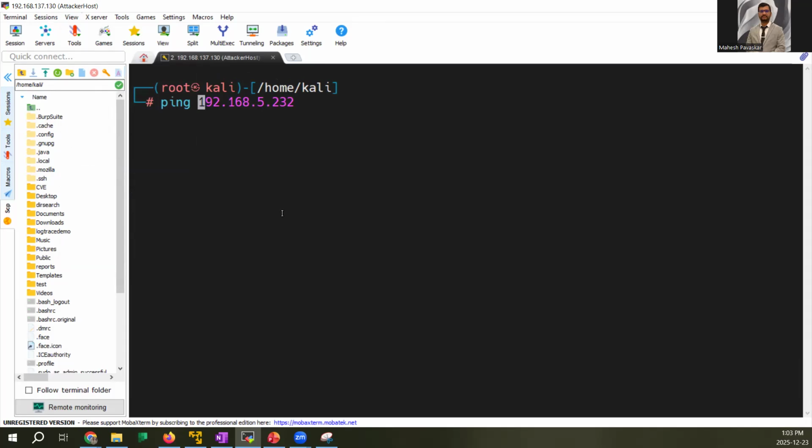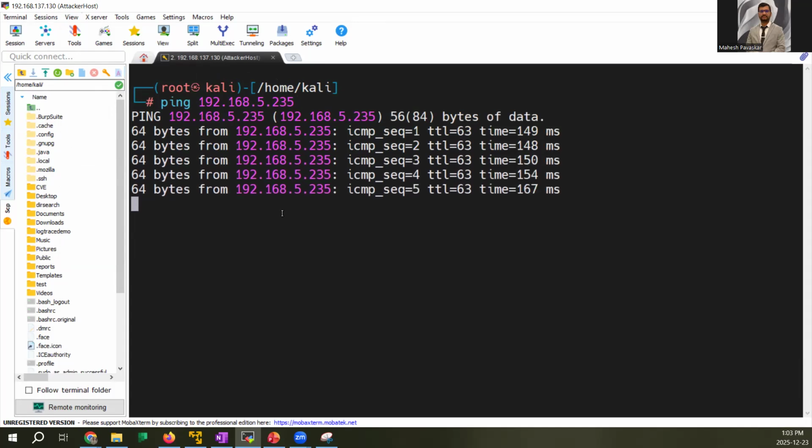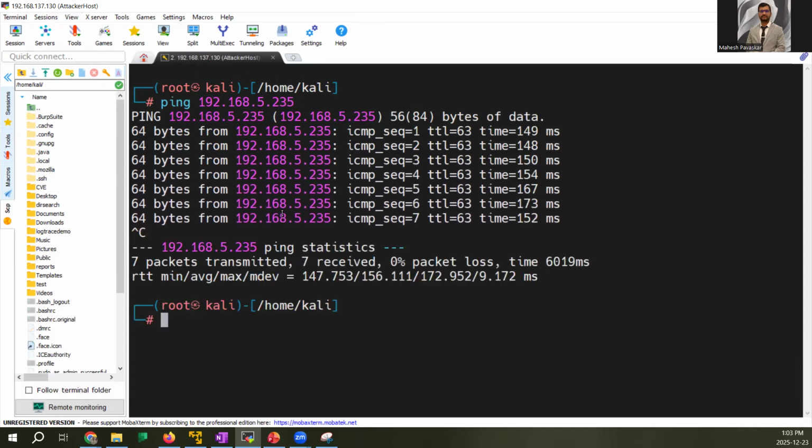I hope you can see this better. So the IP address is 235, and I am pinging it. You can see now this IP address is reachable. If you are not connected to the VPN, you will not get a response. So we are connected to this IP address.